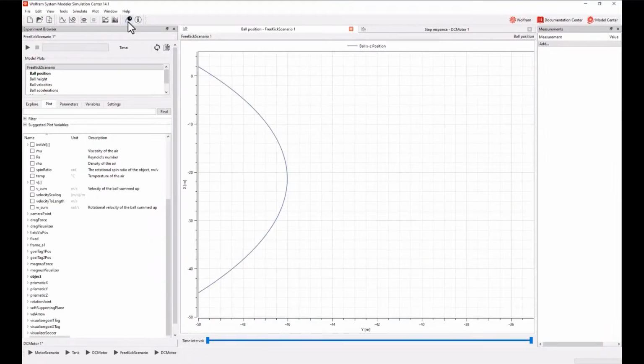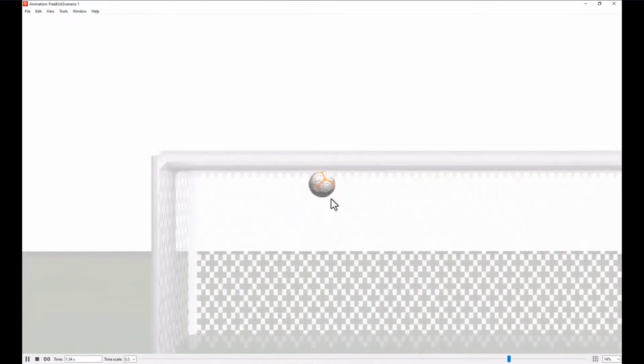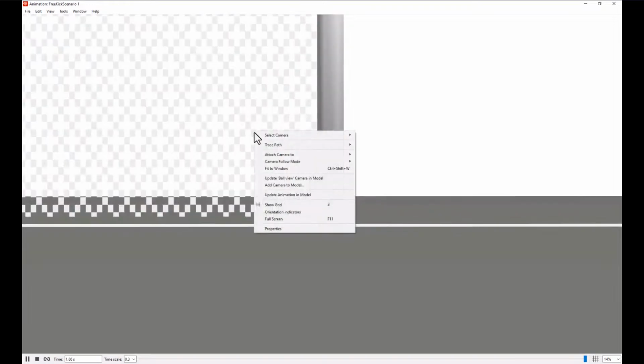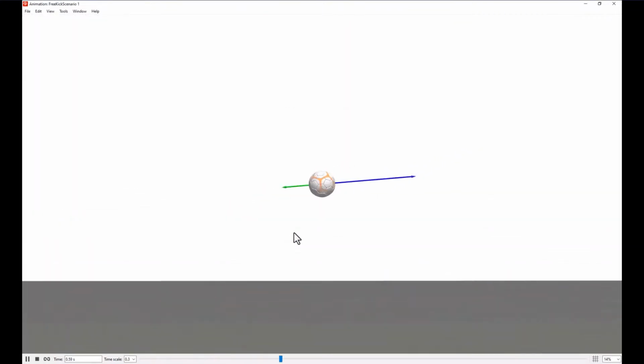Visualizers for velocity, force, and other vectors are essential for understanding your model results. However, they sometimes need adjustments. For instance, in this animation, the force and velocity visualizers are small and hence end up inside the object. You might want to scale them for a clearer view. With System Modeler 14.1, you can easily do that. Just right-click, go to Properties, adjust the scales, and click OK. The visualizers are now properly scaled for your analysis.